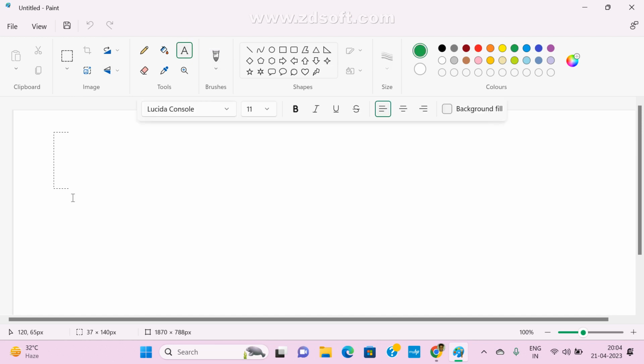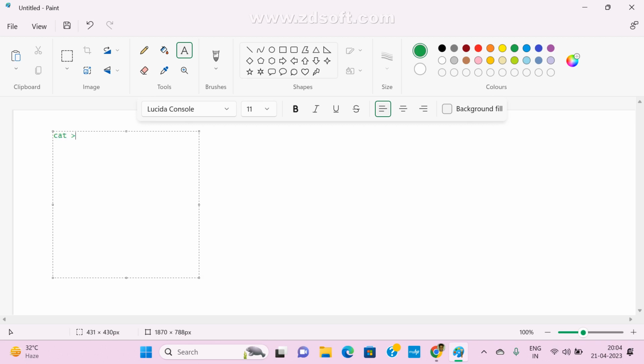Can we reiterate those? Cat greater than and cat double greater than. What is the difference between cat greater than and double greater than? Greater than means overwriting existing data and creating new data. Double greater than means appending: it won't overwrite any existing data, it adds the new data to the existing data.